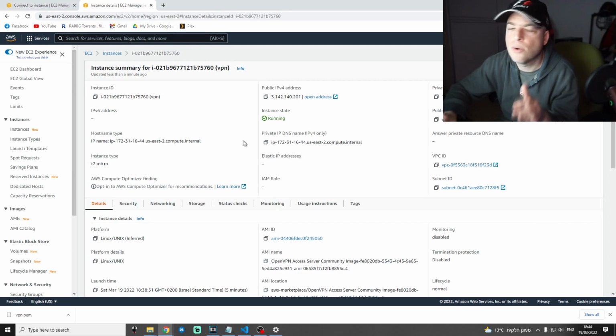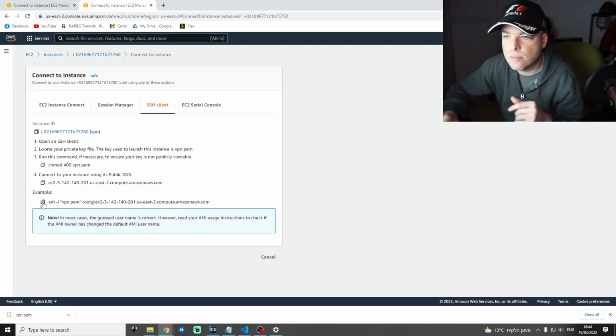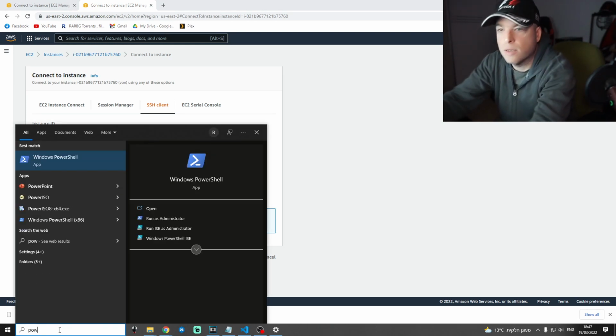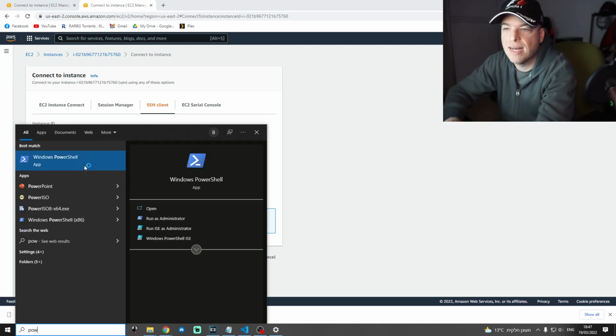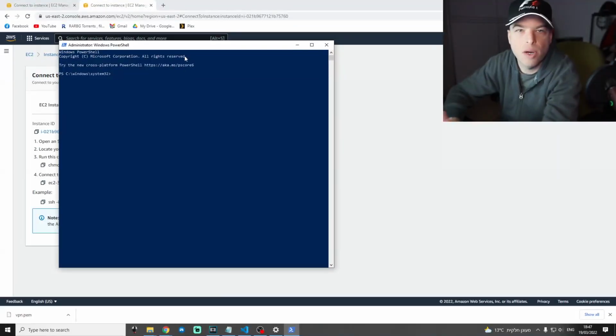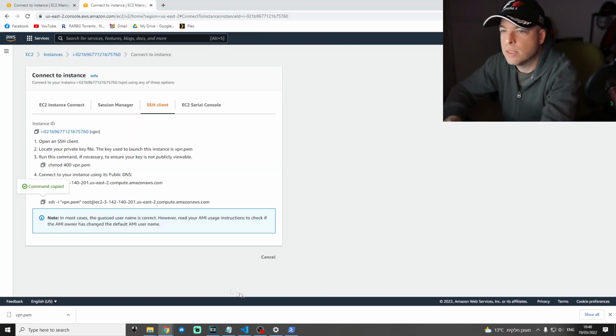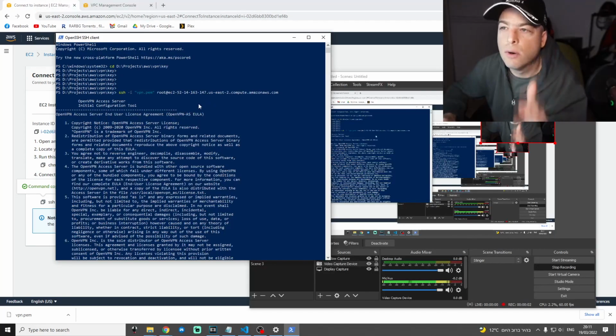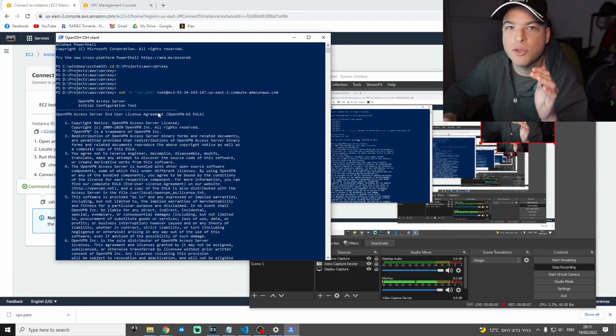Okay, I'm in EC2. I have a running OpenVPN instance in US East 2, Ohio. I want now to connect to it. So how do we do it? We hit connect, and we will use this command in a minute. Now let's open PowerShell as an admin and navigate to where we have saved our key pair file. Now I'm gonna copy the command from the page into my PowerShell. Okay, I copied and entered the command into my PowerShell, which was open as admin.